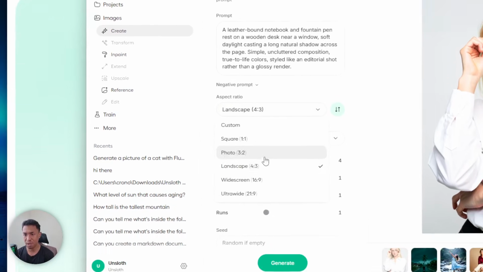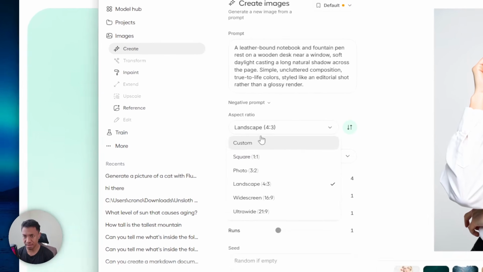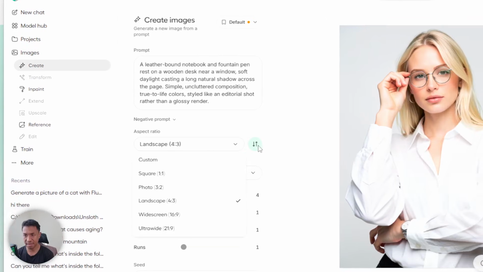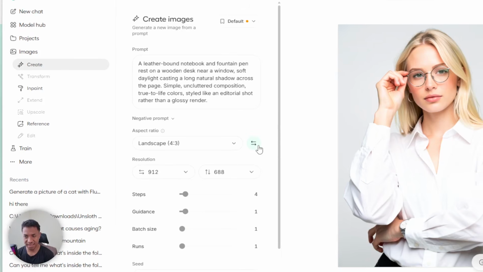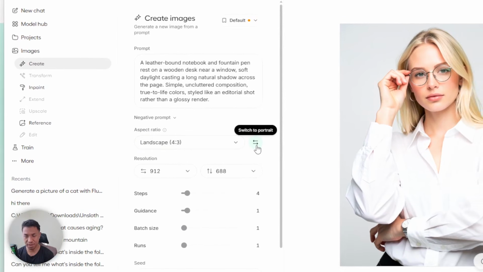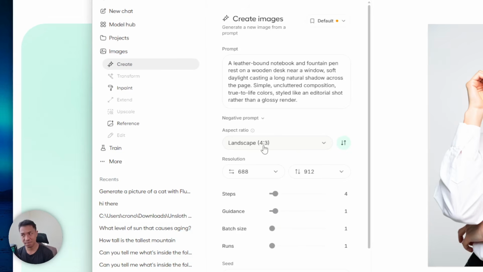Now, I do have a problem with this setting because let's say here it says landscape 4:3, but just look at the setting next to it. Look at this button. Okay, so this is a landscape, truly landscape. But if I turn this to portrait, even though it says landscape, it is actually portrait. So it is no longer 4:3, it is becoming 3:4. Yeah, I dislike this UI.